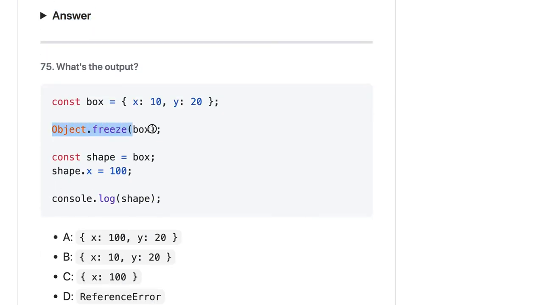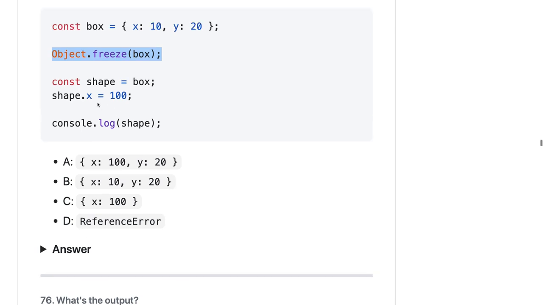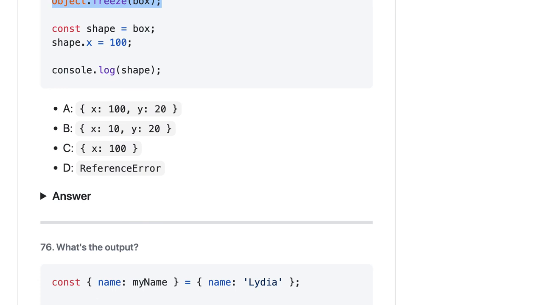Object.freeze actually freezes the properties, so you cannot write to them again. Okay, so whenever you try to modify it, we will get errors. Okay, the rest we will cover in the next video. Thanks everyone.